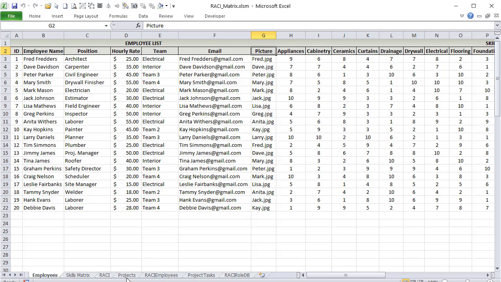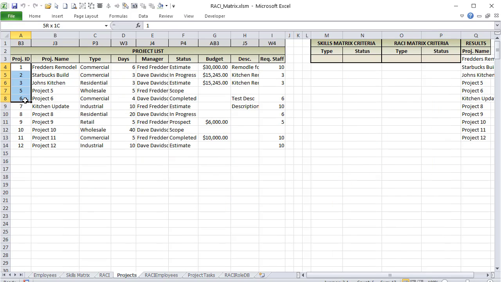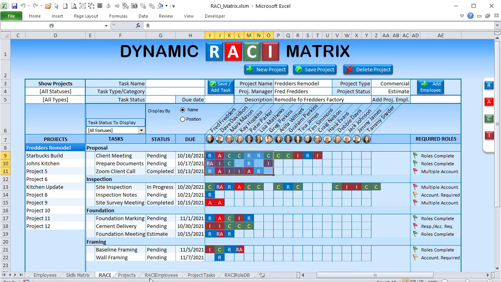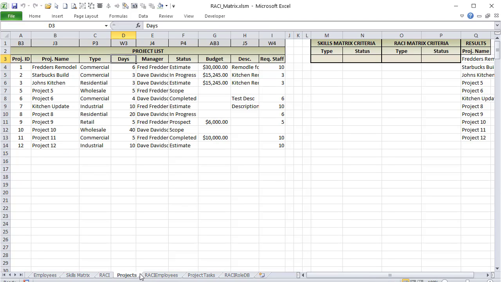We also have our projects. Now here's our projects. We have a project ID, a name, a project type, days we will not be using in this specific training, manager, which we do have, status we have, and description we have. So budget and required staff and days we are not using in this training, that we did use for our skills matrix training. All right, so we have that together. And so that's basically it for projects, relatively simple.